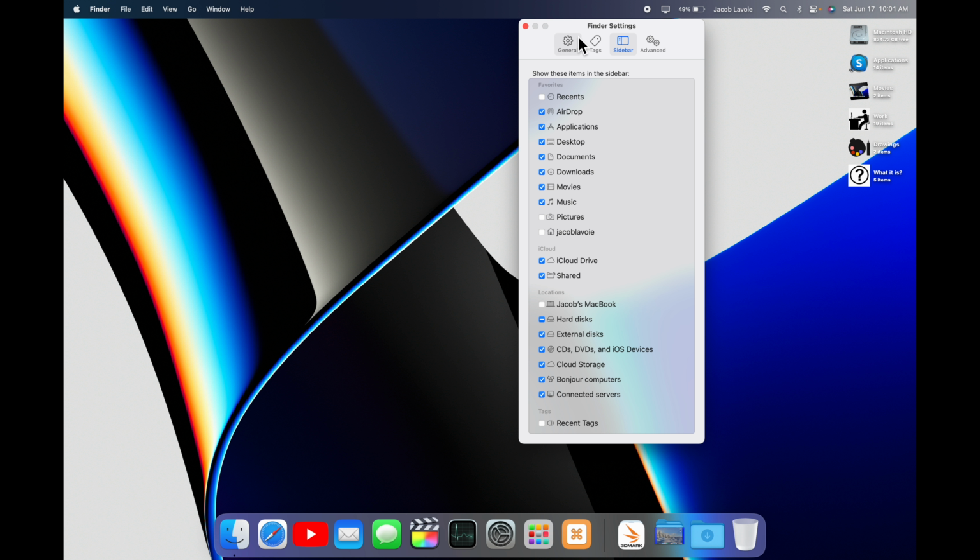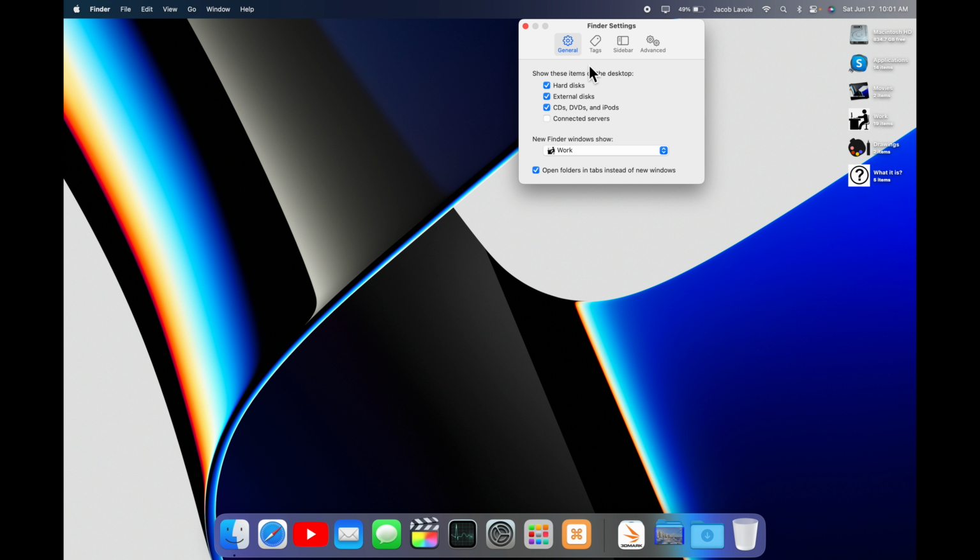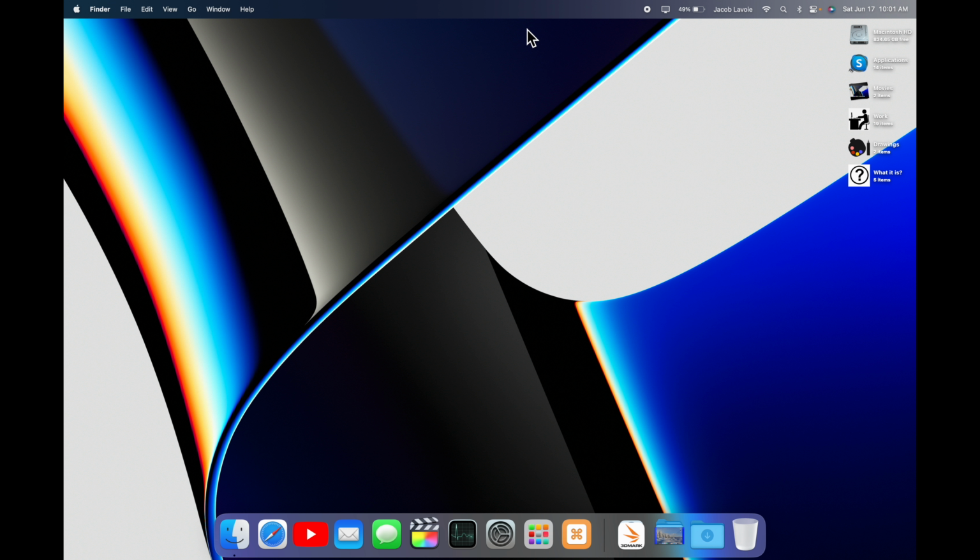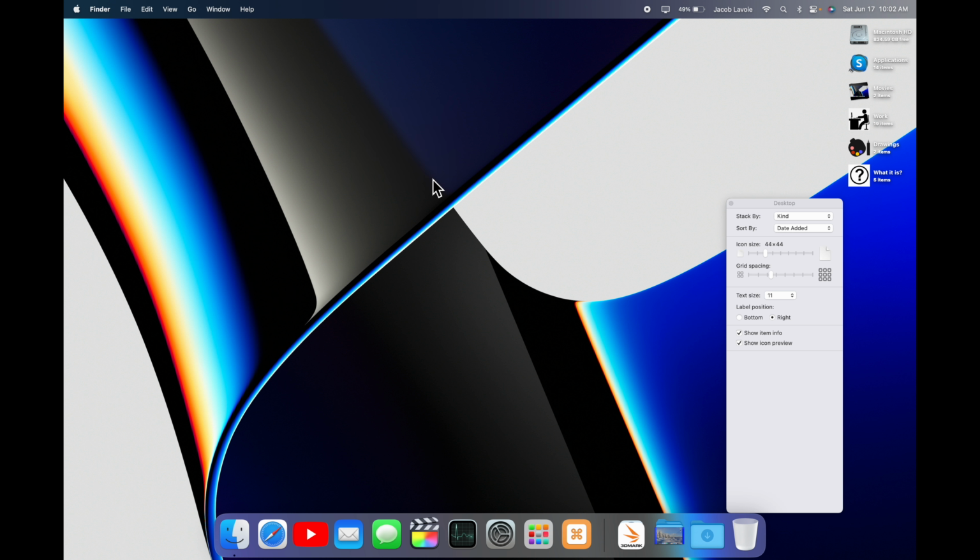And then click General, and then click Show Hard Disk. First of all, you can also allow external disks if you want them to show up on the desktop as an icon. Instead of opening a Finder window, just right click on the desktop, Show View Options, and right here you can click Show Item Info.